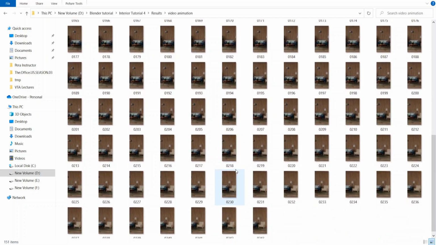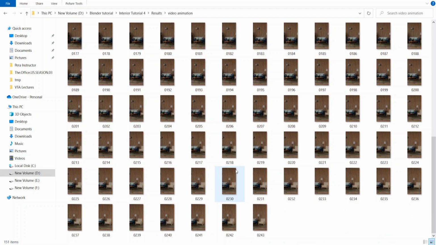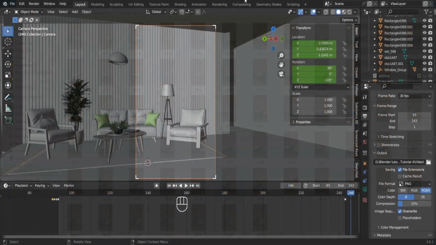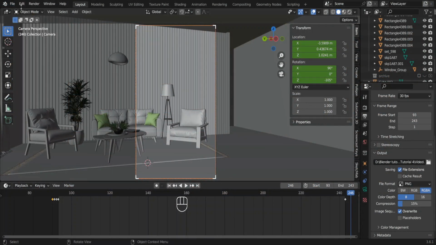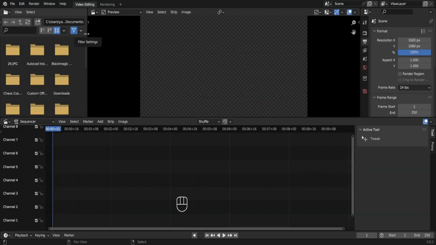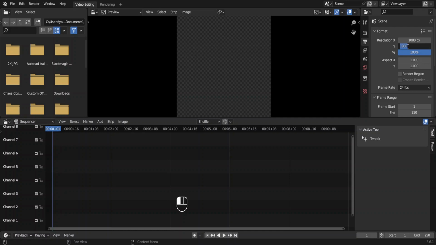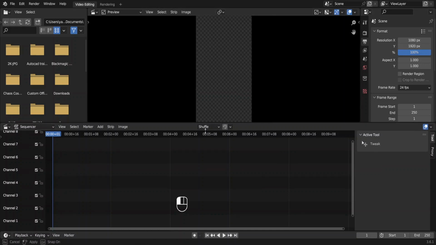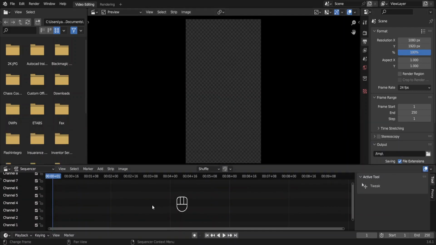Up to now, what we did was render in single frames. We need to make an animation. I'm using Blender itself to render the video. Go to File, New, select Video Editing. Change this resolution to the resolution of the rendered images. This is a new interface. There are new windows. Don't worry, this is much easier.